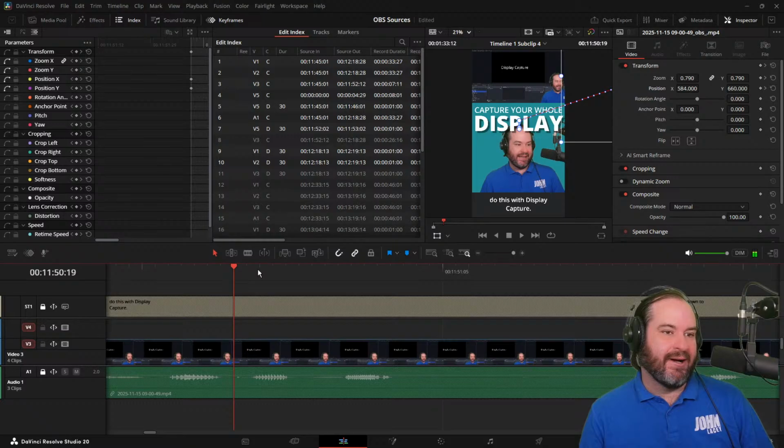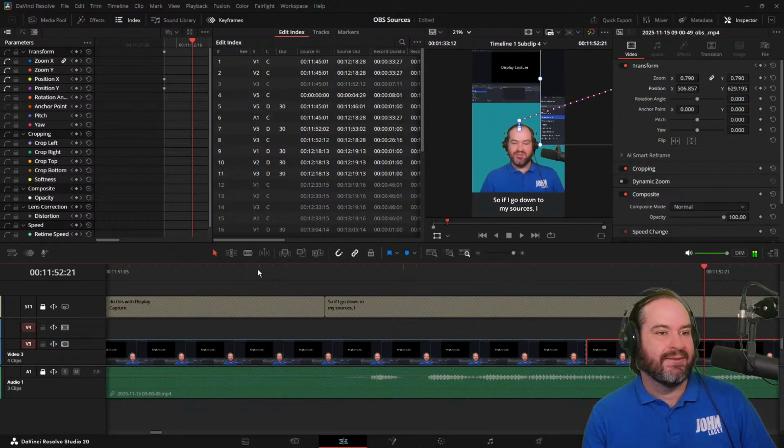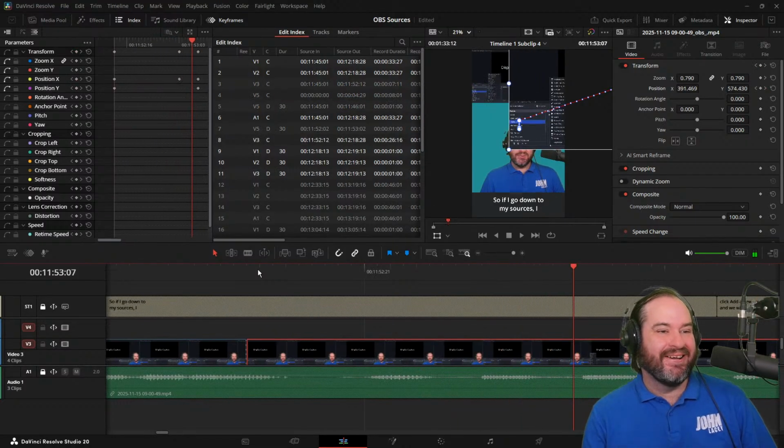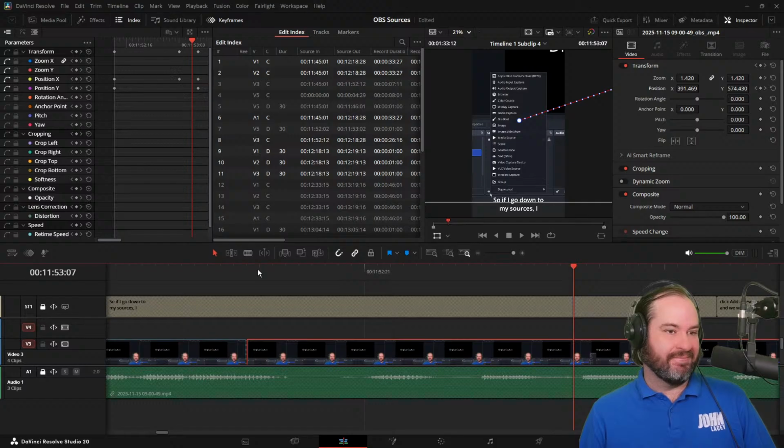Okay, that's not great. So you'll see that it's adjusted. Oh no, actually that's fine. So if I go down to my source. Okay, that's an unintended consequence. I've adjusted the zoom and it has animated it in a weird place that I didn't want. So let's just Control Z, maybe undo that a couple of times.